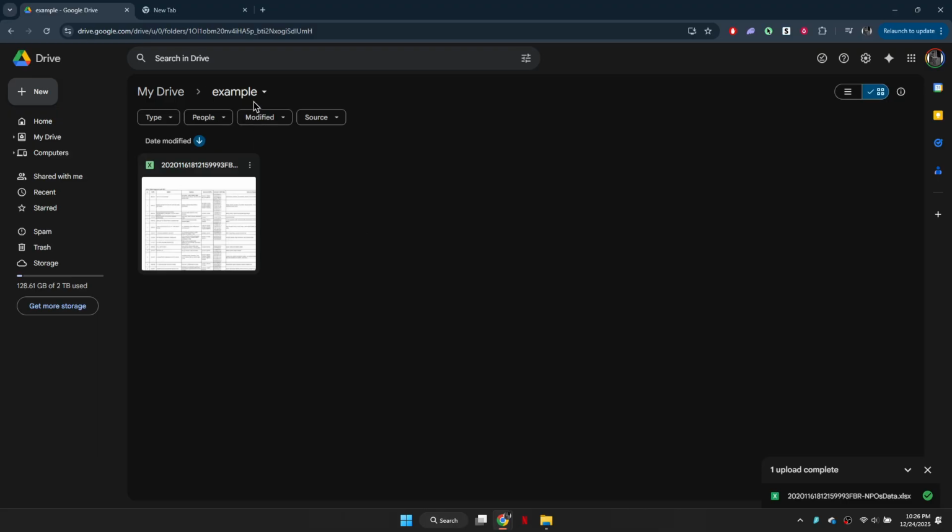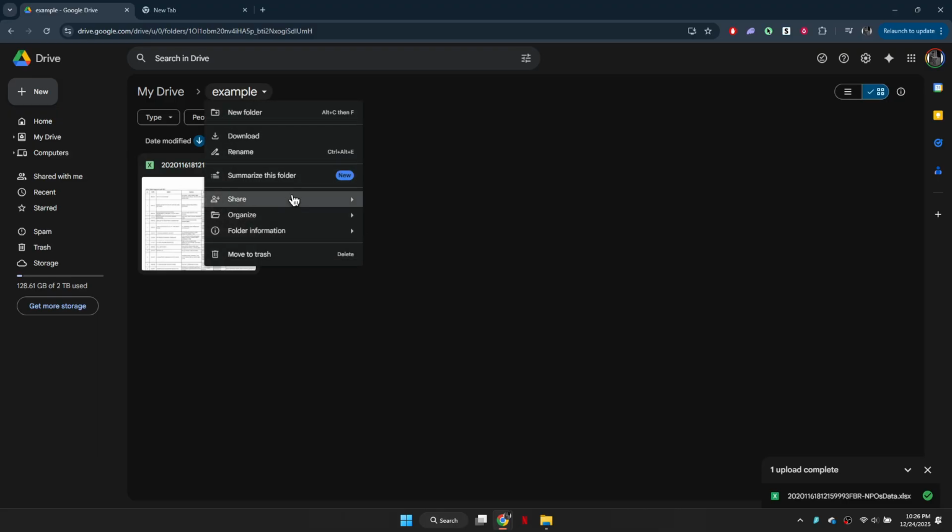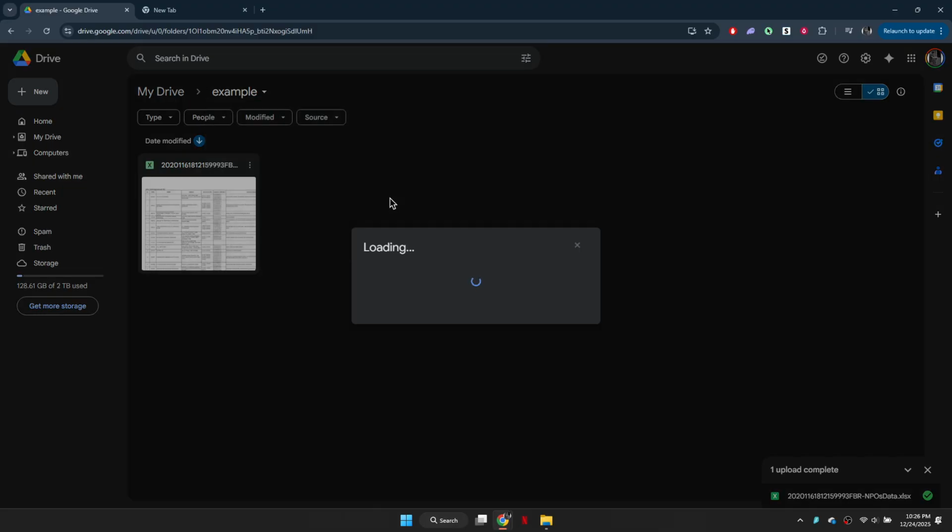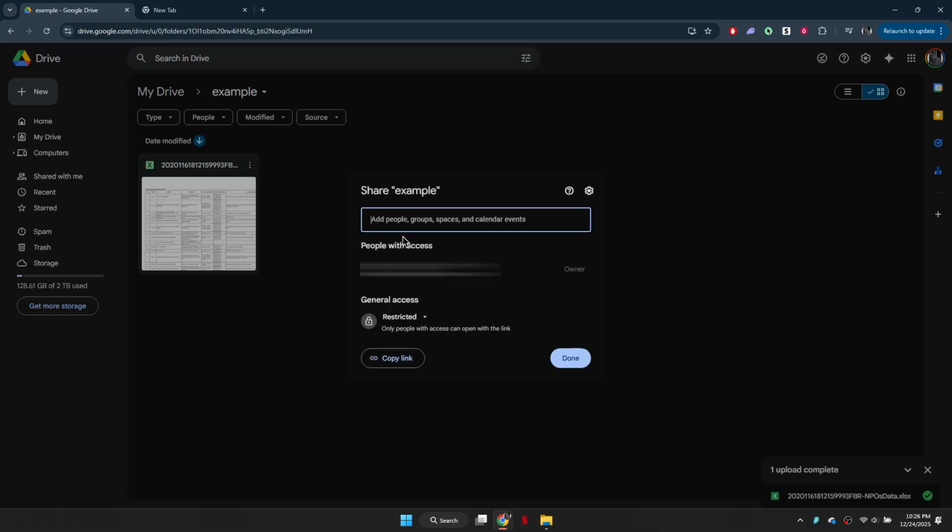Next, right-click on the file or folder you want to share and select Share. Click Share again to open the settings. Change access from restricted to anyone with the link. After that, click Copy Link. Now, anyone with this link can open it and download the files directly using the Download button.